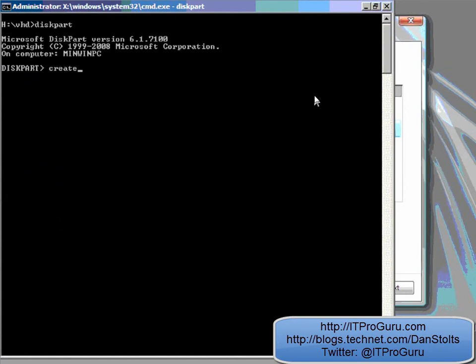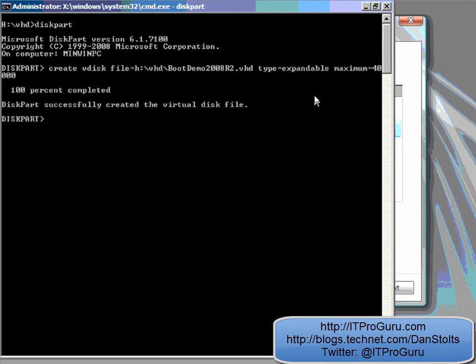And the command to create the VHD is create vdisk, and I have a few parameters that I have to give it. One is the file. The file is equal to h:\VHD\bootdemo.vhd. And I also want to tell it what type of VHD this is going to be, if it's going to be expandable or fixed. I'm going to do expandable, so it's going to be type equal expandable. I need to put in the maximum size that I want this disk to be able to expand to, and let's go ahead and put in 40,000 there, which will give me about a 39 gig drive. Successfully created the virtual disk.